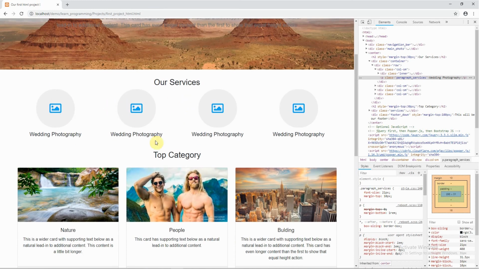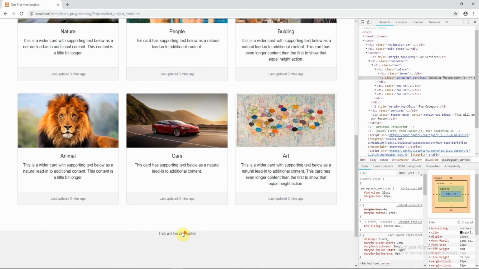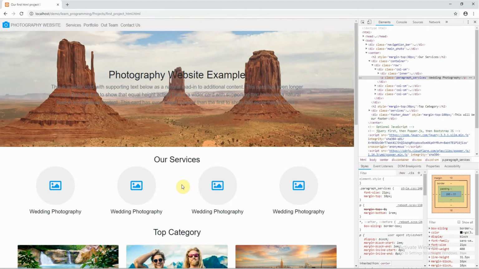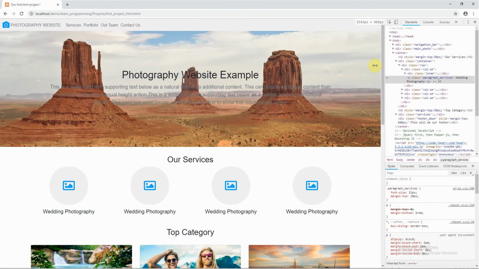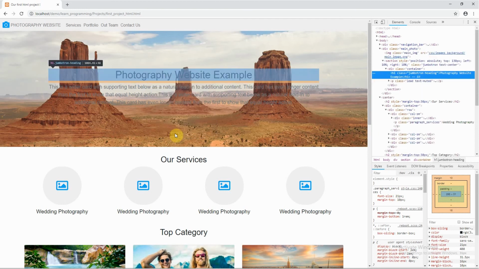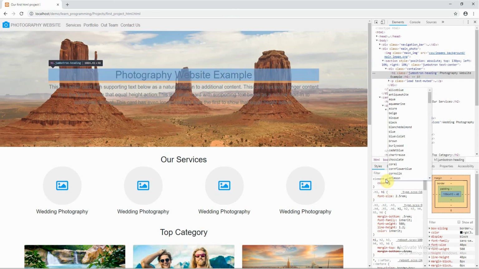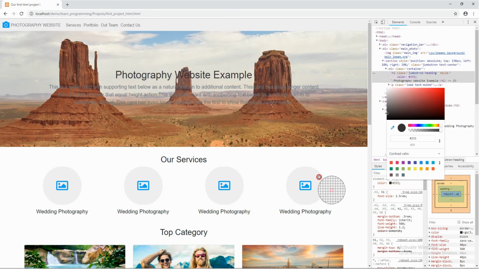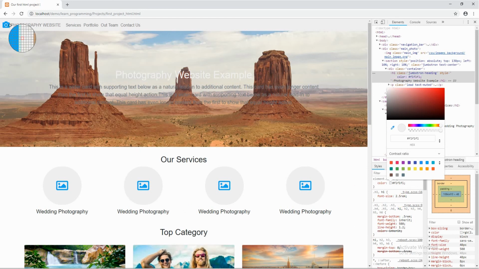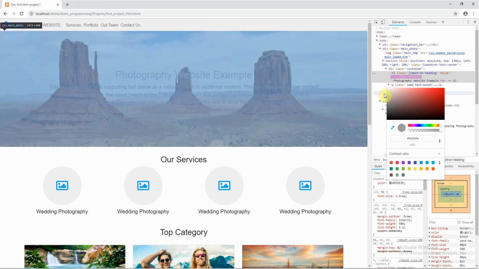We have services with some title, top category. After this, we make the footer. So now I want to style this project a little. First, I will put here, I'll put maybe just style. I want to make a color. What color to choose? Maybe this is okay. No, it's not okay. Let's use this.